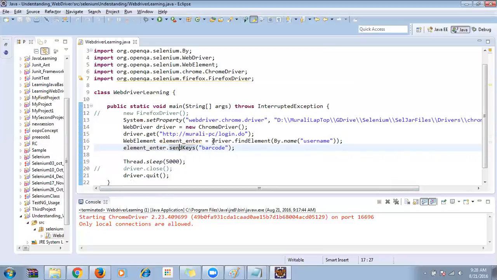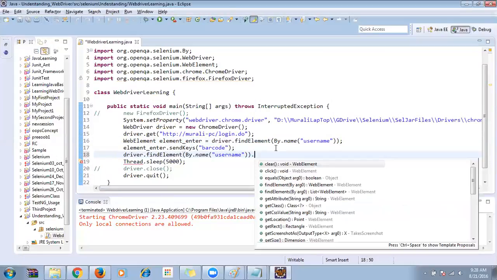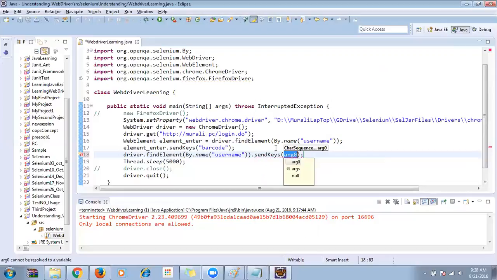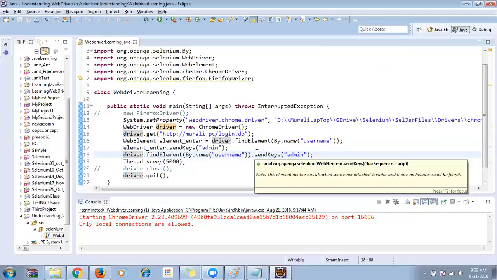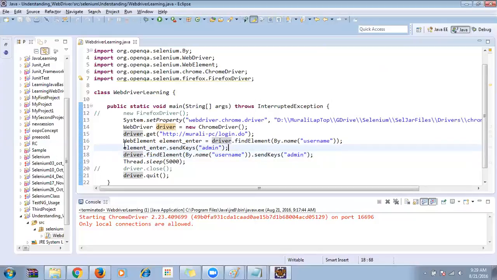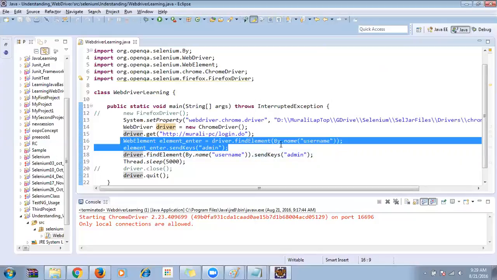This can be written like this also: driver dot find element dot send keys. Then I can just give my information. What is my information? I need to pass admin. These 2 steps can be written in this single step also like this. I want to enter admin over here. So both ways are possible. Right now I'll comment this one.